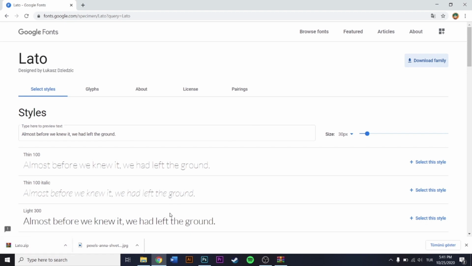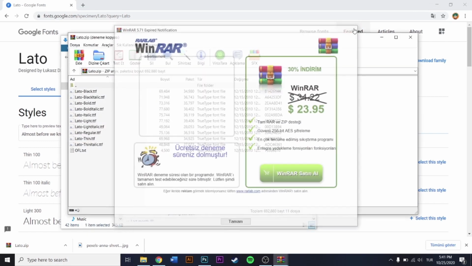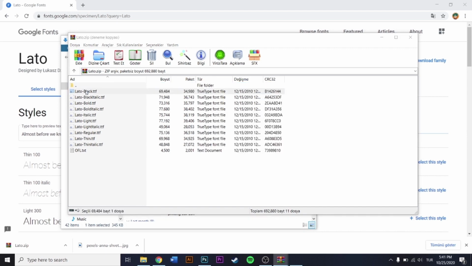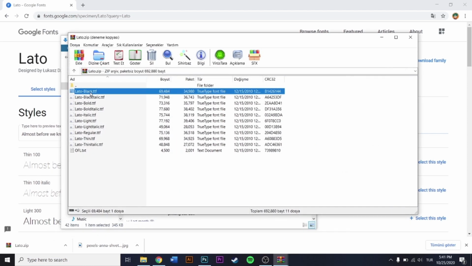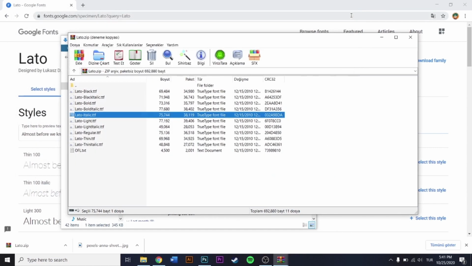So after you download the font, you can go to downloads and open the zip file. Even though we've downloaded just one font, you see there are lots of files here. These are different weights of the same font. So you click the ones that you want to install and press on install. Since I already have them on my computer, I won't do it, but once you click install, there's no need to do anything else. And I suggest you download them all because they come in handy from time to time.